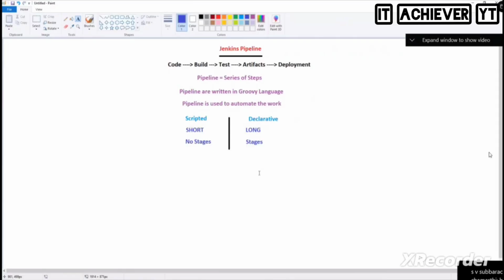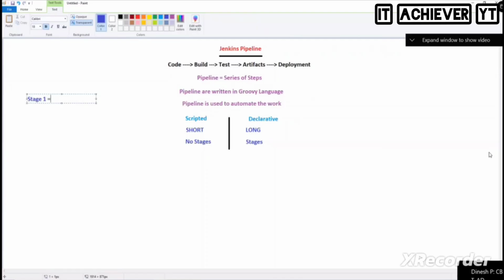So how do you remember all our AWS topics and register them in your brain? This is how you need to register these steps. How many stages are there? 5 stages. Code, build, test, artifact, and then deployment. In order to write this pipeline, do I need to write stage 1, stage 2 and all? Stage 1 is code. Stage 2, build. Stage 3, test. Stage 4, artifacts. And stage 5, deployment.